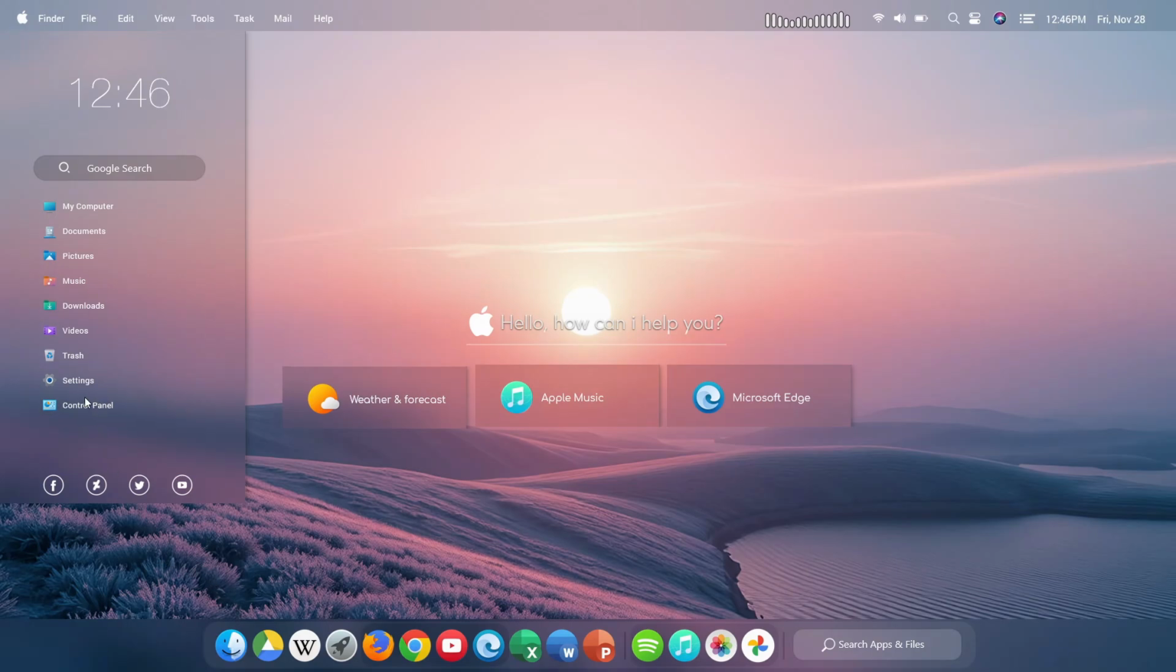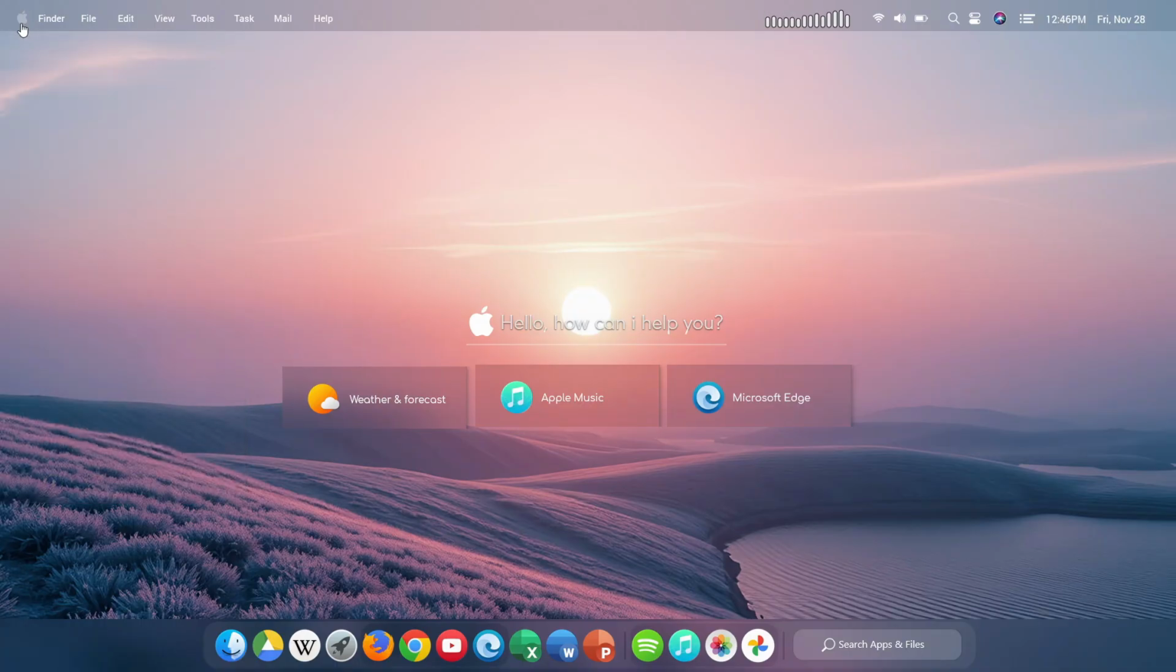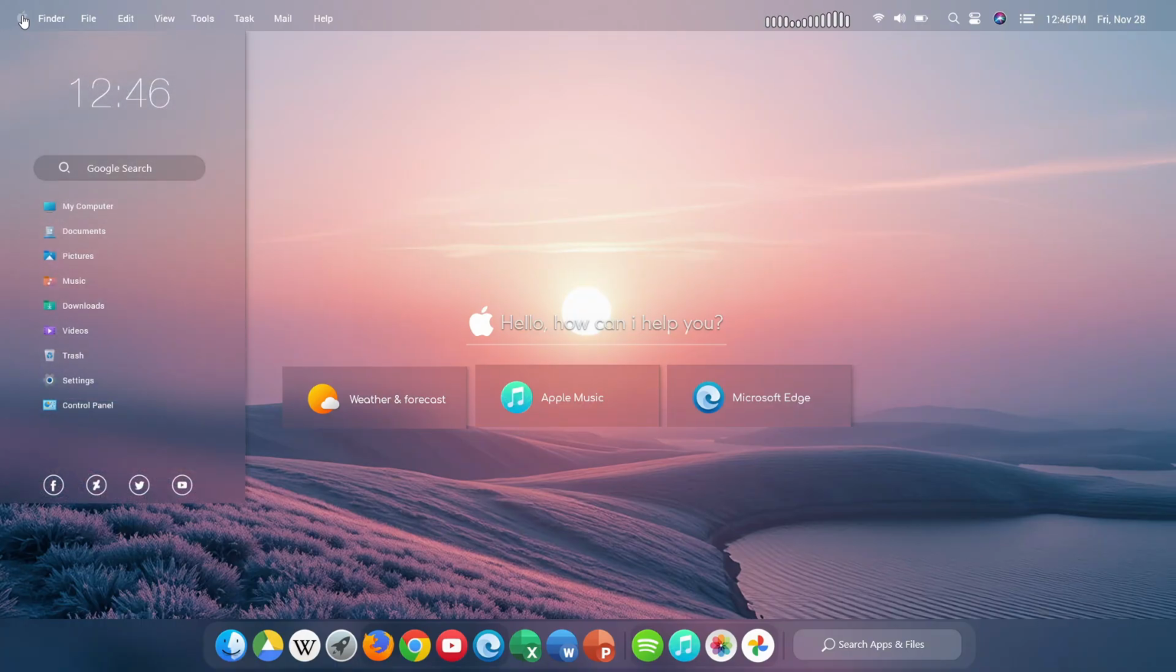And this is what your Windows 11 desktop will look like after the end of this video. In this tutorial I'm going to show you how to get this blur effect widget on your Windows 11 desktop. I'll show you step by step how to install these skins and how to set up these skins. Let's dive into the video.